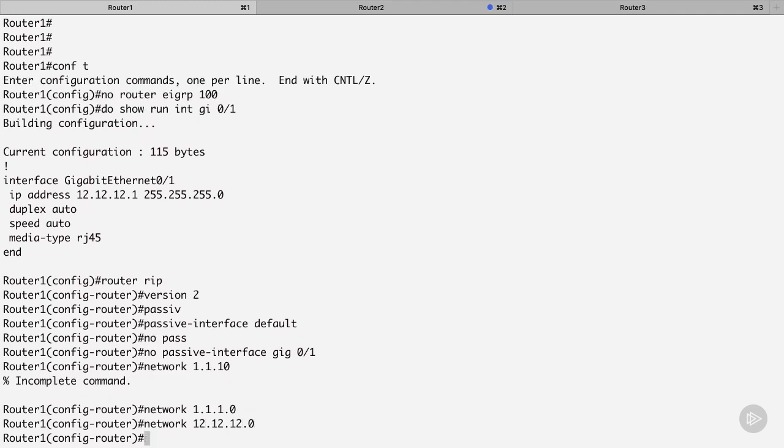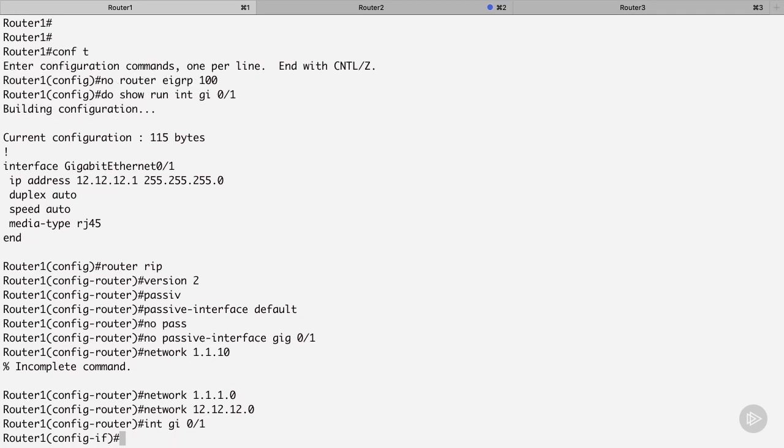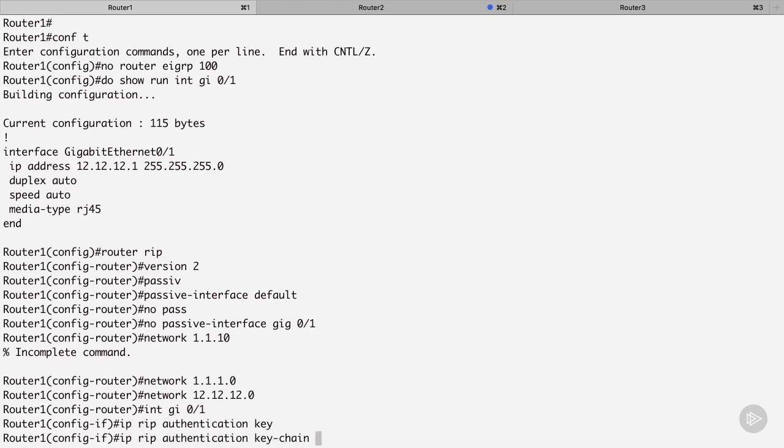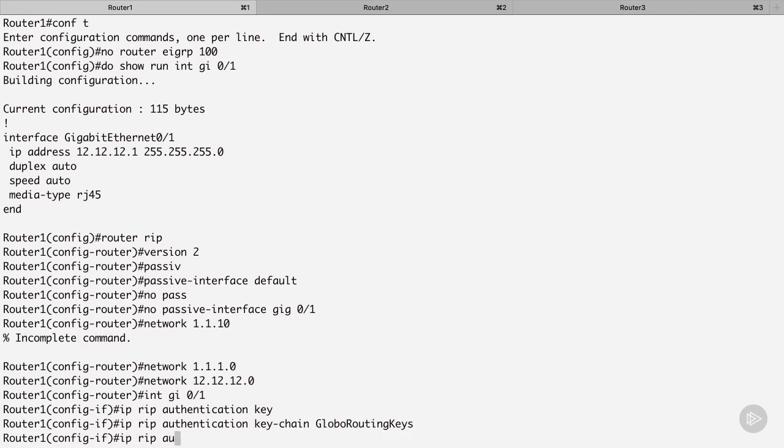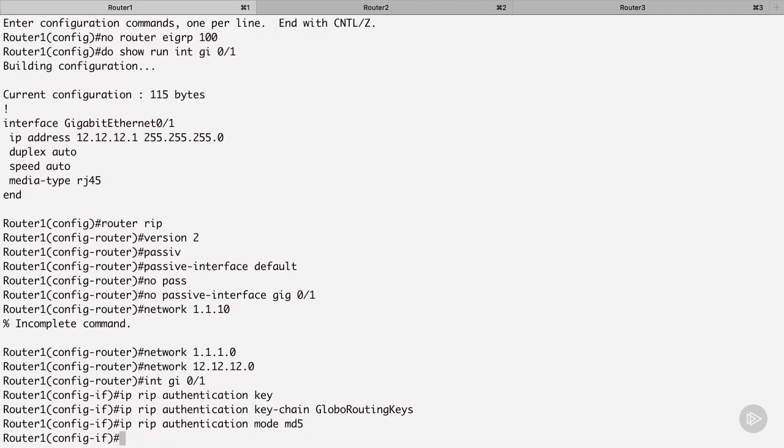And just like with EIGRP, the last step is to go into interface gigabit 0/1 and specify the keychain and enable authentication. The command is similar to EIGRP, but this time it is ip rip authentication key-chain, followed by the name of the keychain we configured in the previous clip, which again is named Global Routing Keys. And then to actually enable authentication, use the command ip rip authentication mode md5.